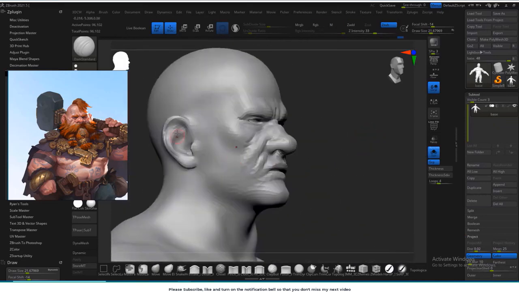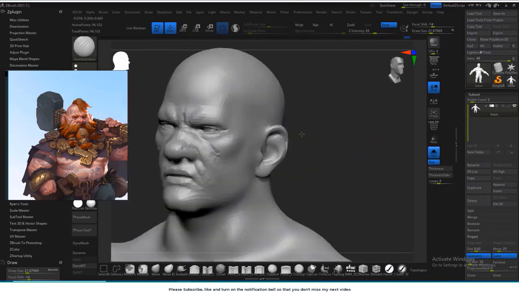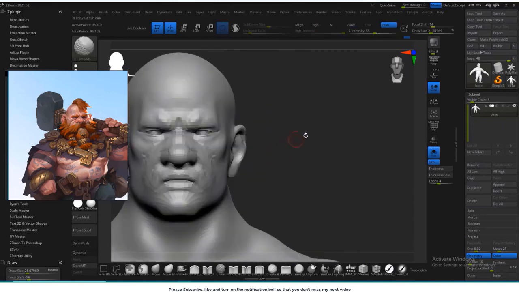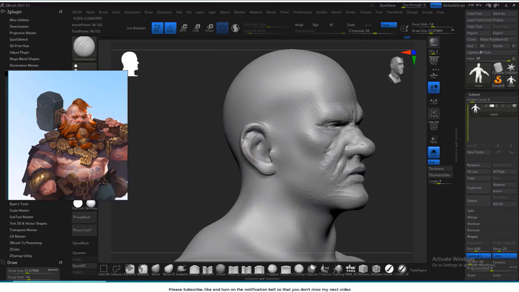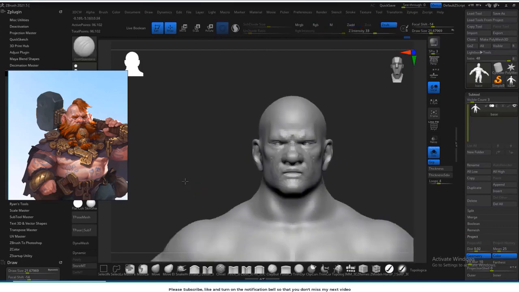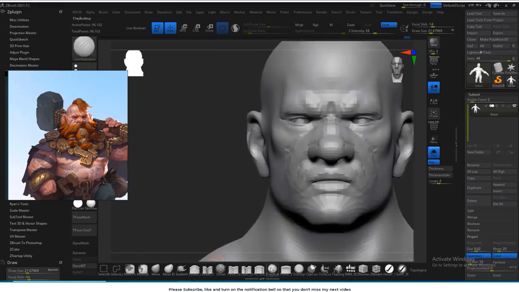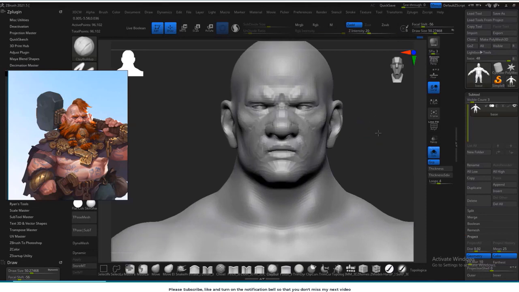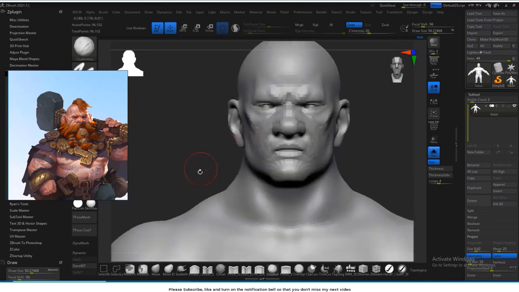We can add some details also on the ear. Just continue to add some details. By doing this, I encourage you to find a good reference for face anatomy. It will help you a lot.